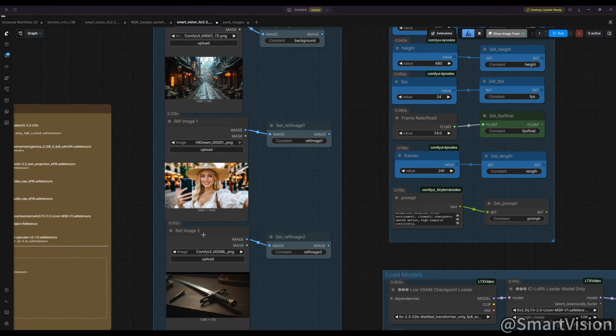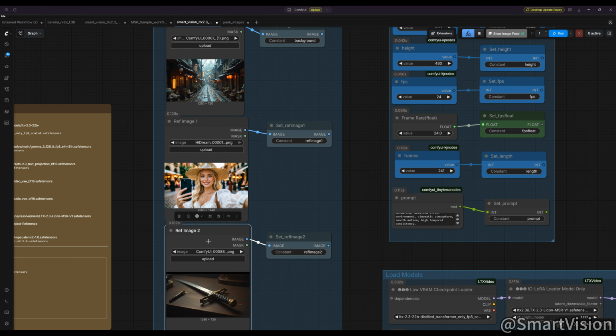Test 2 combines character, prop, and background. We input a girl, a sword, and a street scene, and observe how the model blends different visual elements.